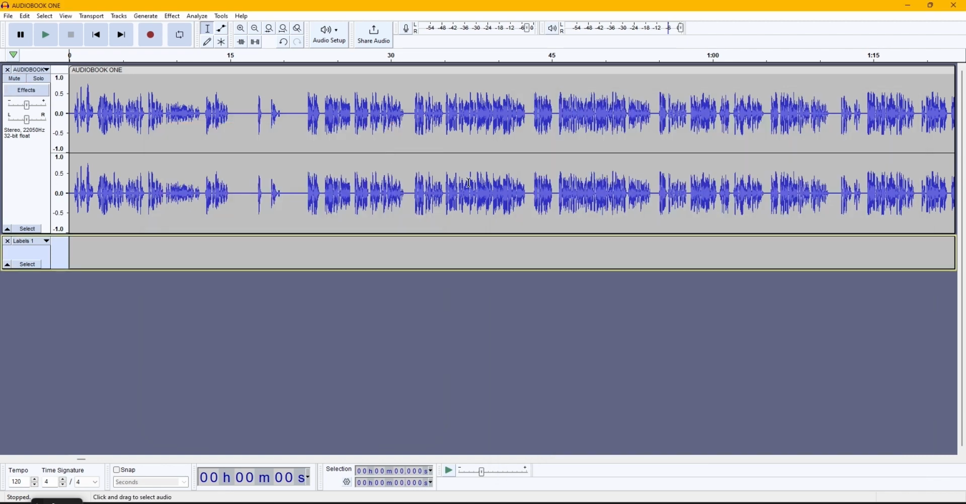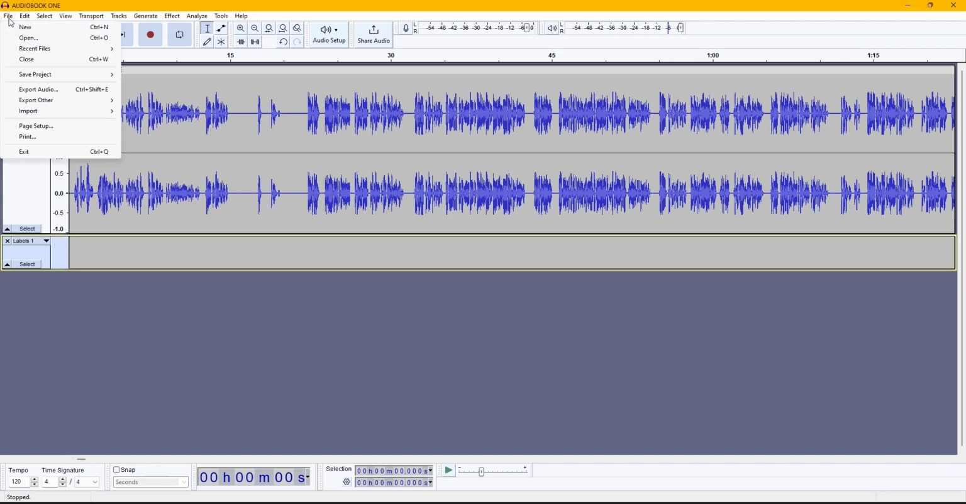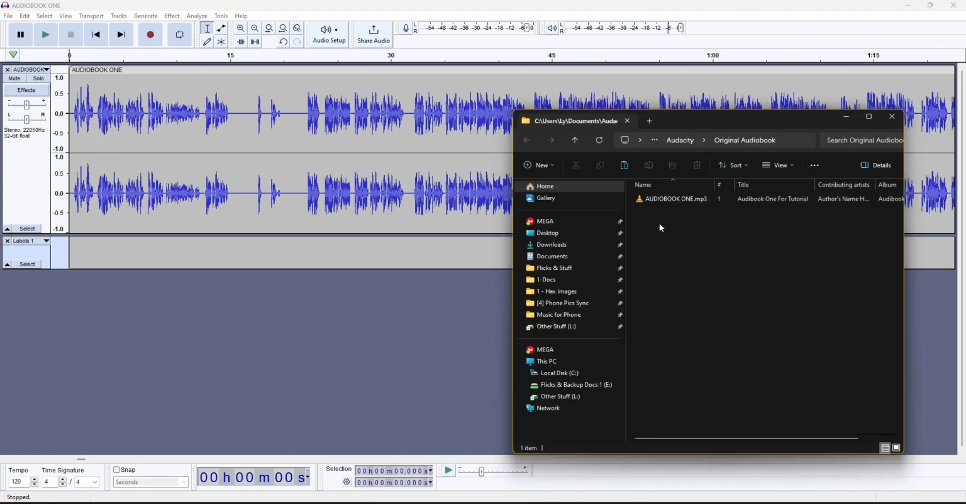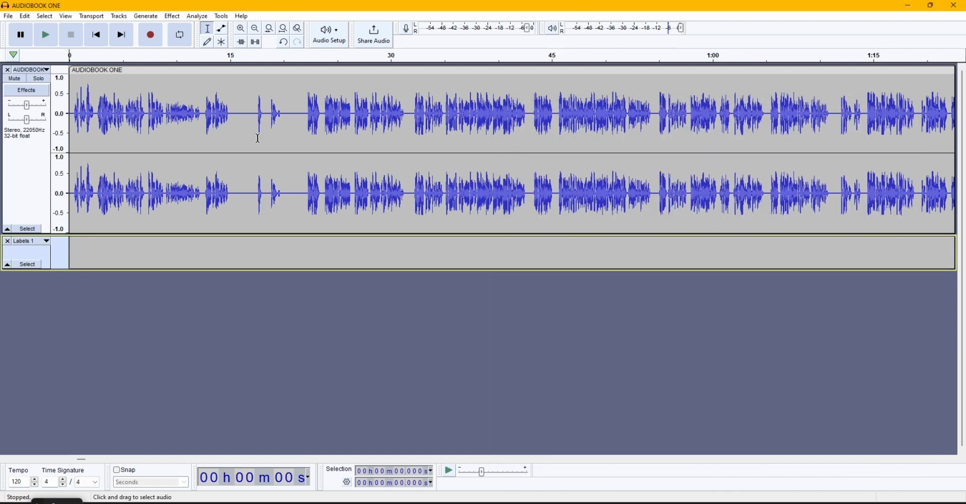So I've already imported my audiobook file, but you can either use open or find your track and just drag and drop it in. And it should be noted that this won't work if you have your file in M4B format. You will need to convert it first to MP3, and you can use a file conversion software such as FFmpeg, which is what I use, but that's a bit beyond the scope of this tutorial. But just know that you will need to convert it from M4B first in order to do this. So we have ours already in MP3, already imported.